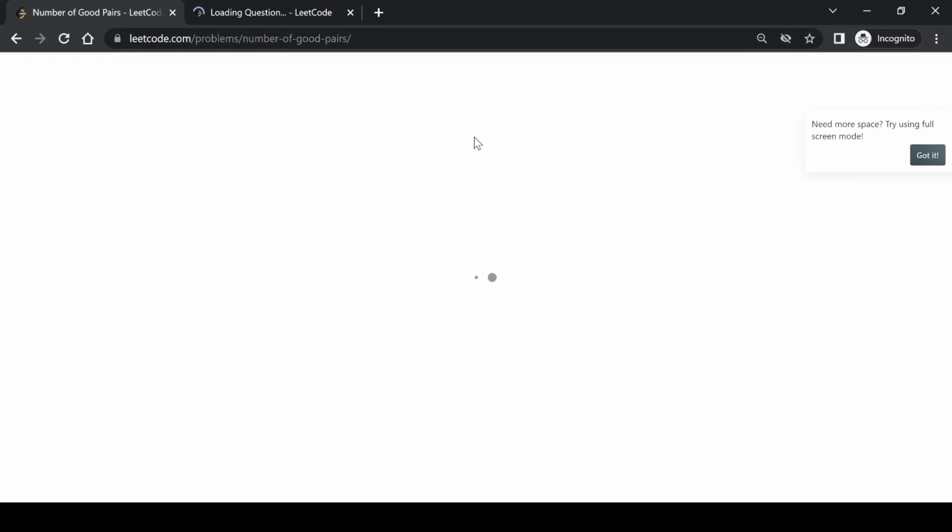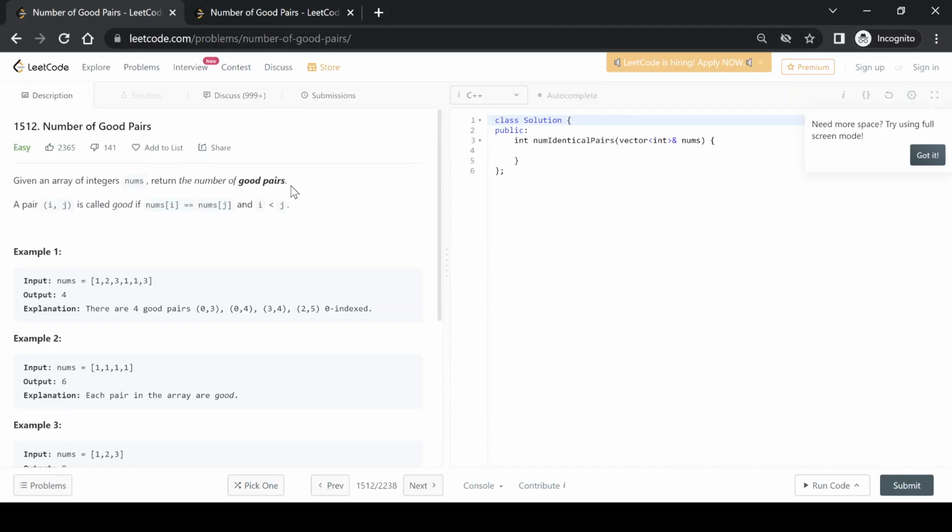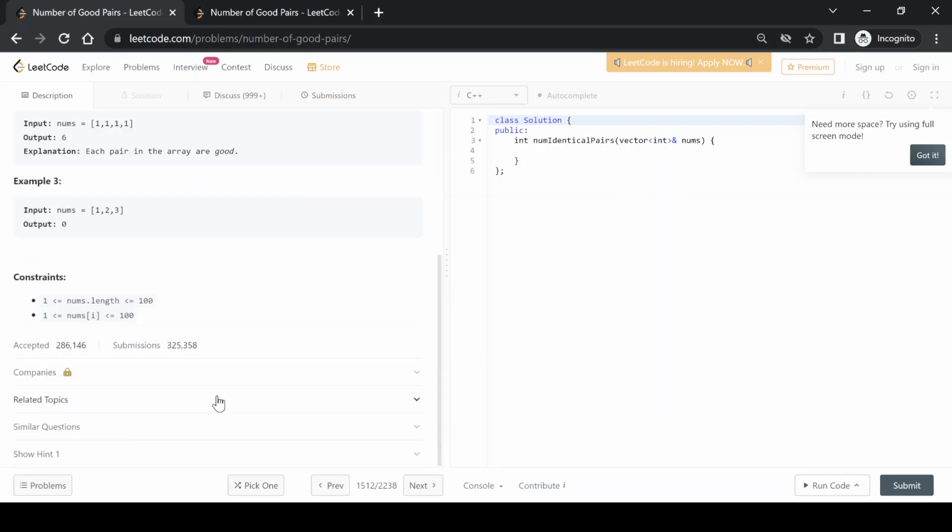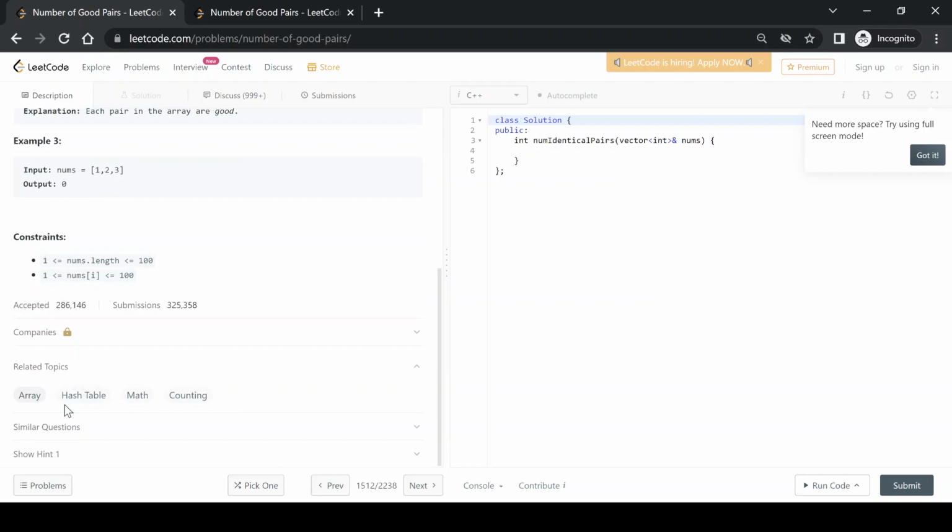Okay, now suppose we come to this question. If you read the question, given an array of integers, return the number of good pairs, and this is the definition of a good pair. With every question, there is a tag as well, like what is the related topic. If you see here, this question comes under the category of an array. You can use a hash table to solve this question. You can use some mathematical techniques, counting.